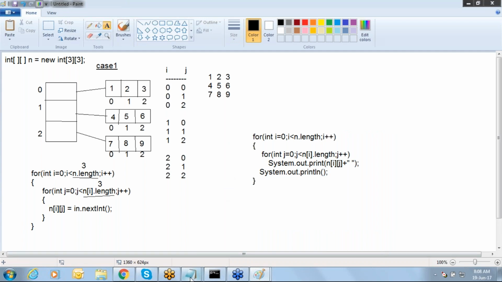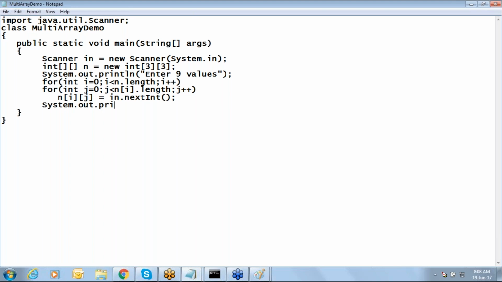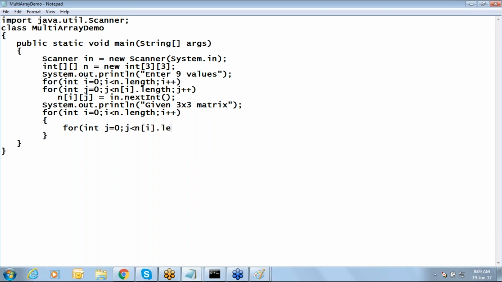Let me complete the remaining part of code here. System.out.println given 3 by 3 matrix. For int i equal to 0, i less than n dot length, i plus plus. So for int j equal to 0, j less than n of i dot length, j plus plus. Then print the values. System.out.print, not println, n of i j, because one row we should get in the same line. Then go with the space. Once one row is complete, go to the new line. Let's save it.